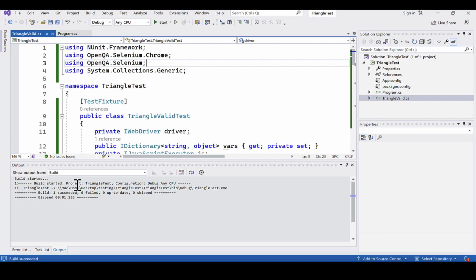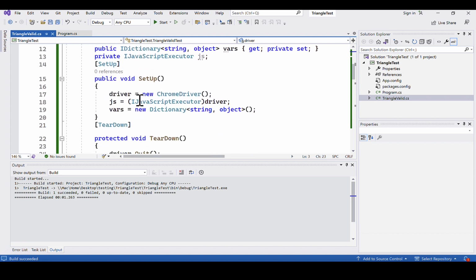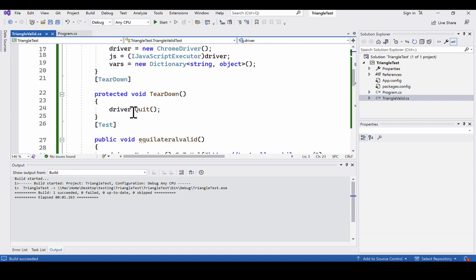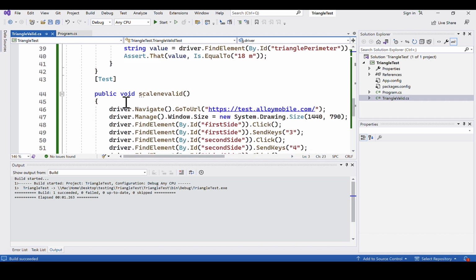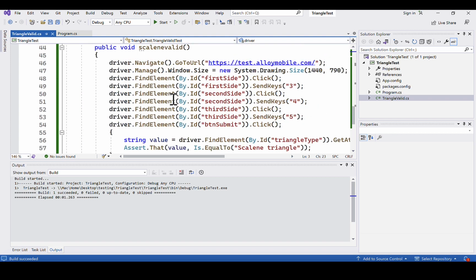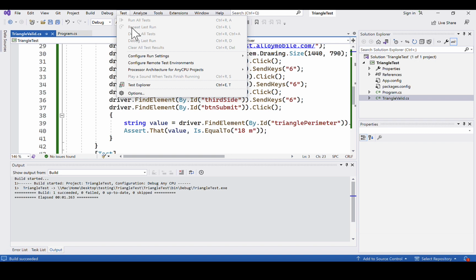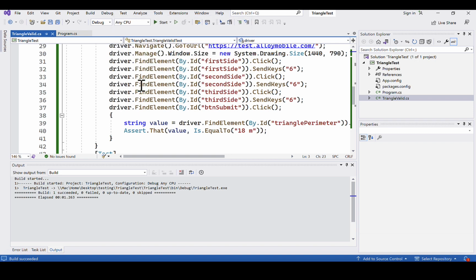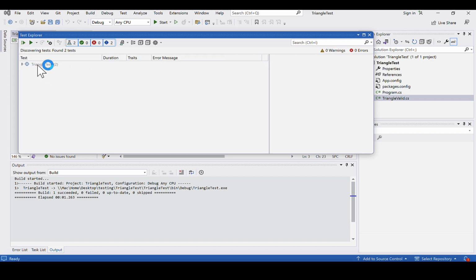So my program is built. Now we can run our test cases. You can see there is a test fixture, and then there was a setup and tear down, and then finally my tests. First test, second test. So both the tests are automatically written. Let's click on Test Explorer. And click play.